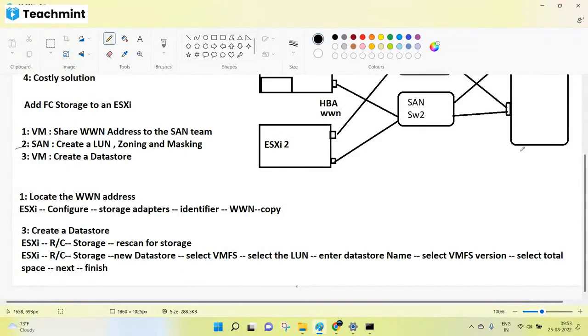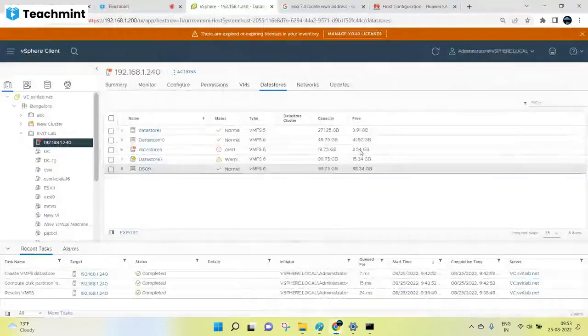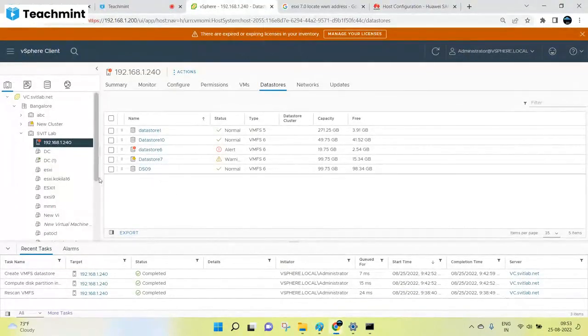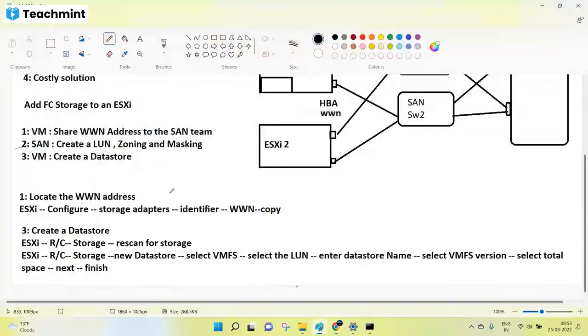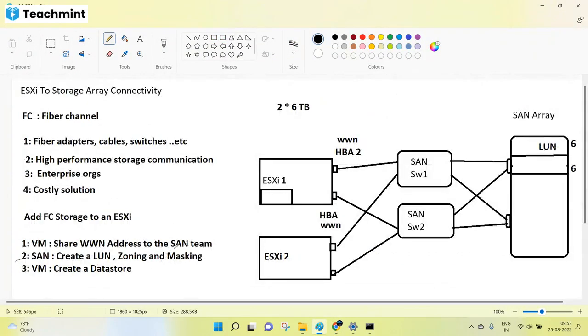If there are 10 LUNs, do one at a time. Right now while creating the data store, I have given DS09. For the next one, you have to give the next number, DS10, DS11. So you have to follow the existing naming standards. Check the existing data store names and give the next number in the sequence. In real time also it is the same. So what we do in these last 2 minutes is very important, because we will be handling it in our day-to-day job. Any questions now on FC?